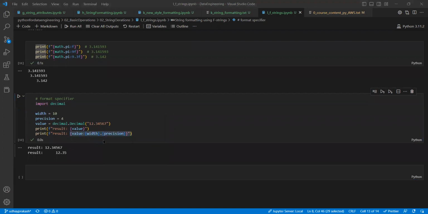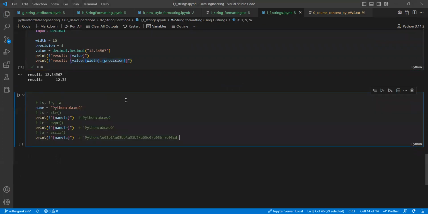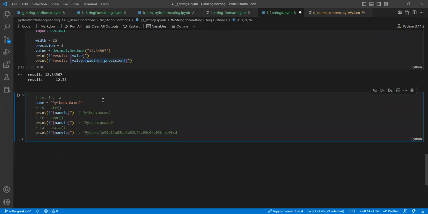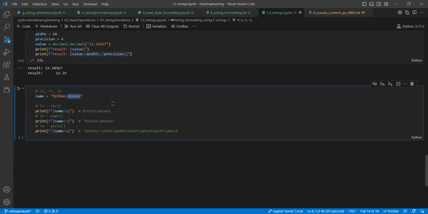So not only this, one more interesting part is we can do other kinds of things. If you want to convert to a string, like str, repr, there are some things we have here. Say you have something with ASCII characters and non-ASCII, like Greek and Latin.